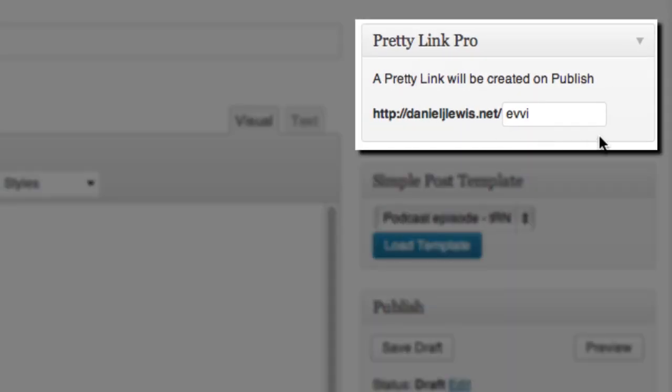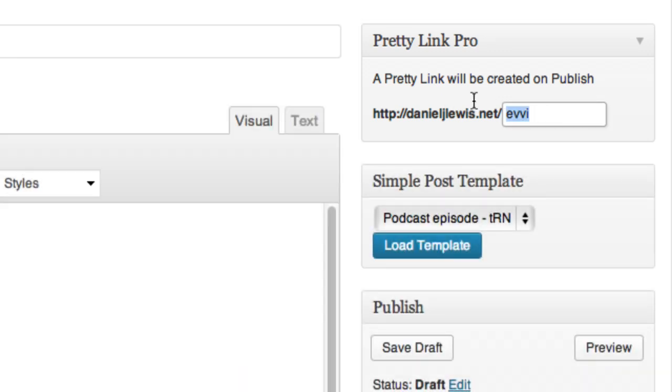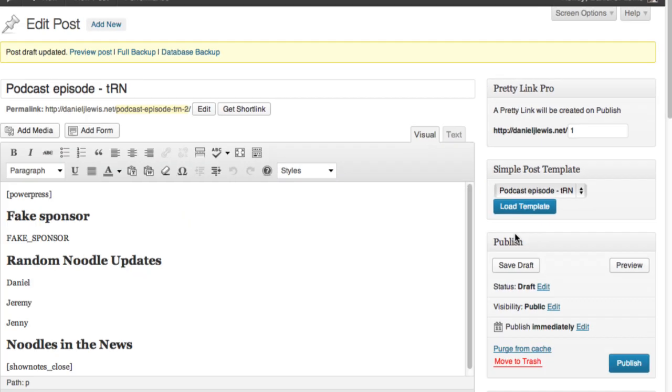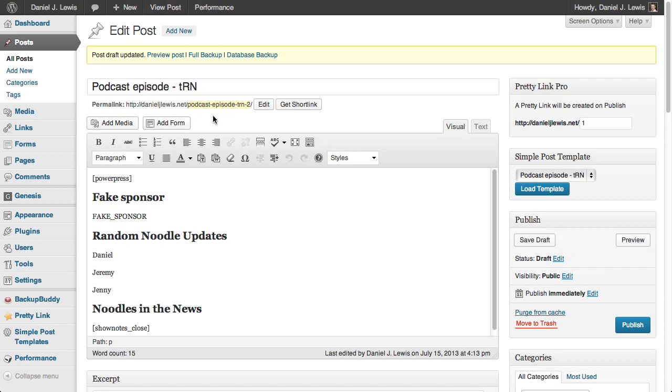And now I've got this new section, Pretty Link Pro, over on the upper right side. And this is where I can say, I want this to be 1. And it can be that simple: that URL, danieljlewis.net/1, or whatever your domain is, is how people would then have access to this specific post on my site. So that way I don't have to change my slug.